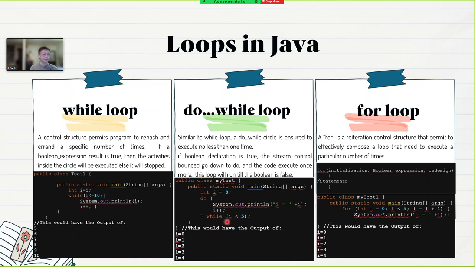How many times? Five times, because I equals 0, so I equals 0, 1, 2, 3, 4, which is 5 times. When it reaches the value of 5, it will stop. Yeah, that's how the do-while loop works.